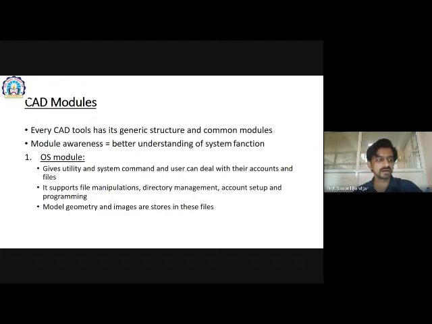Okay, we have 10 minutes remaining, so we can cover this topic also. The last topic is CAD modules. What modules are provided with CAD? Every CAD tool has its generic structure and common modules. These modules make understanding the system and its functions easy. If you are aware of the different modules, then we can better utilize the CAD model and increase our manufacturing productivity.